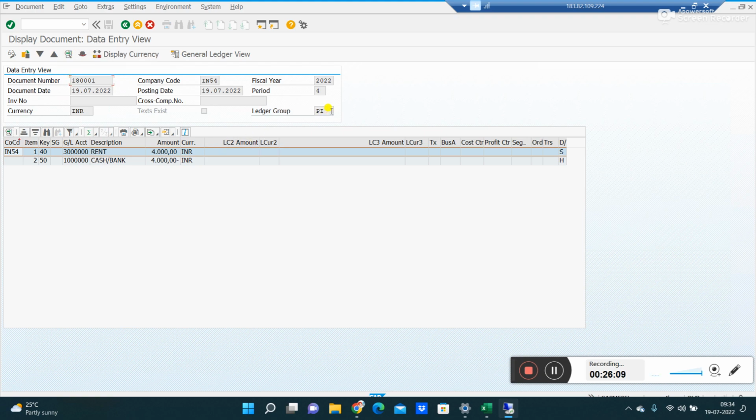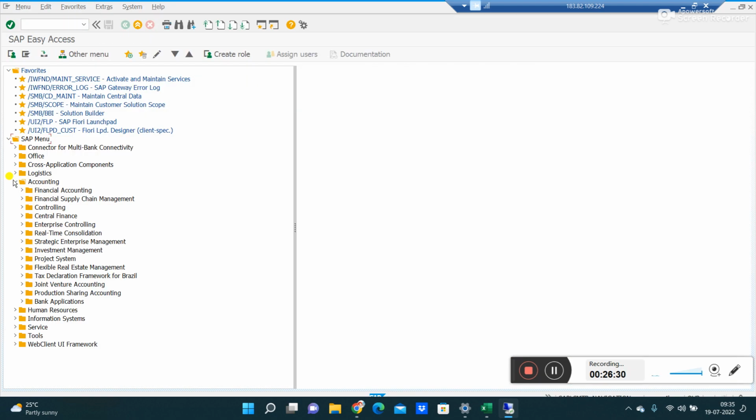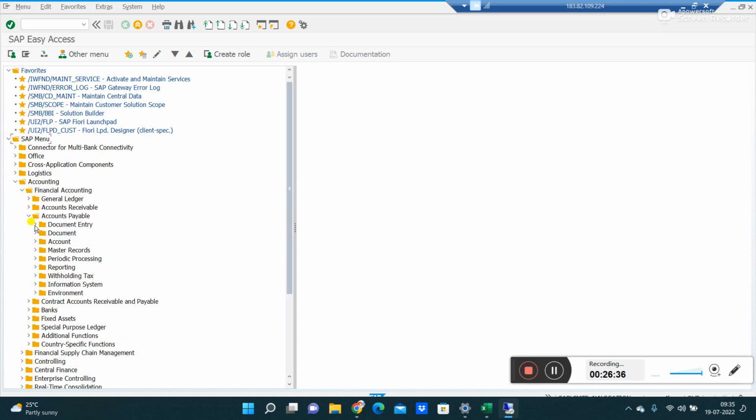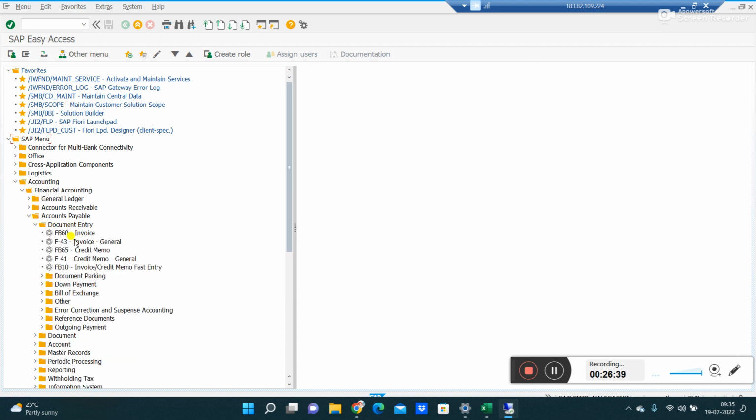Got it? If you see this document display, it is a ledger specific posting. You will understand. That is the reason the other leading ledger is not impacted by this posting. You got it? So likewise, not only the SA document type, whatever the document type they want to post, they'll ask you for help. Financial accounting, let's say accounts payable, document entry. These are the normal entries. Other manual postings.